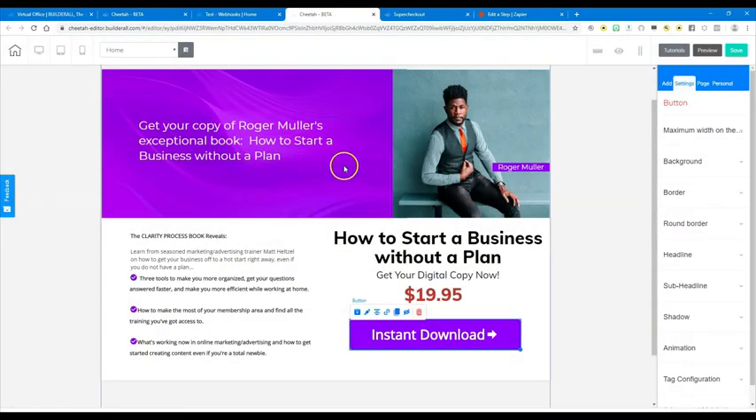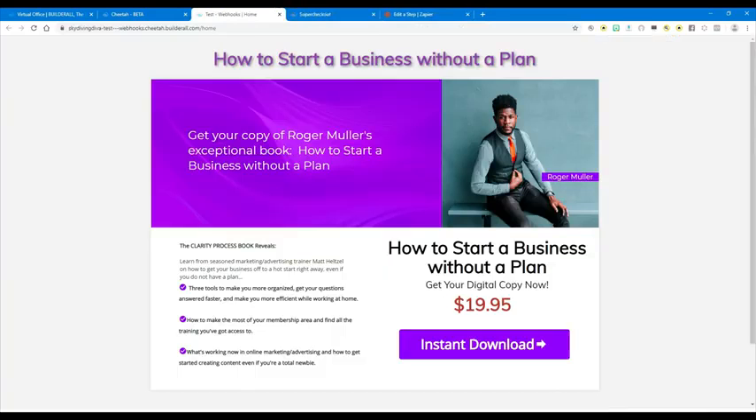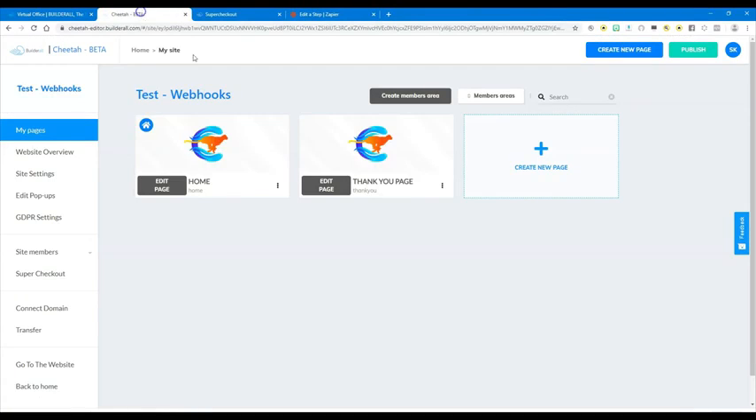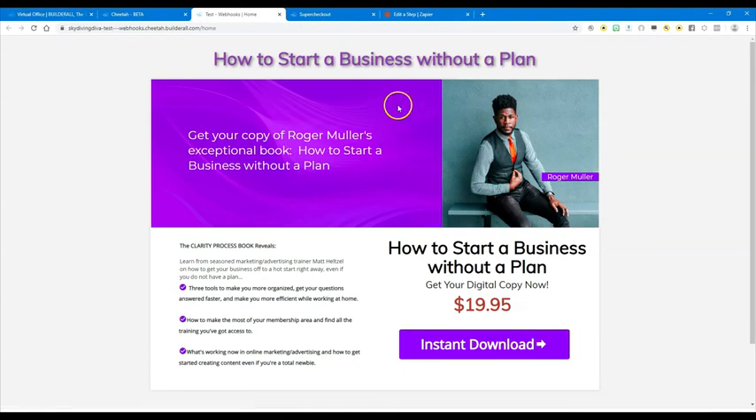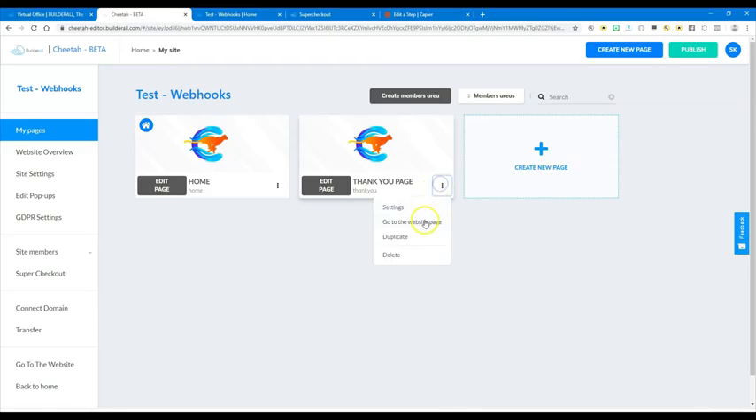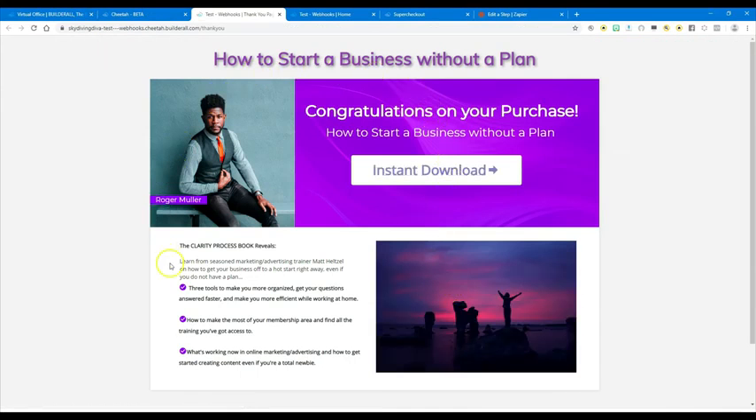So I've edited both of my pages, so let's take a look at both of the pages. So I'm going to close the editor, and I'm going to close this page, and I'm going to go all the way back here, and I'm going to take a look at the home page. So I'm going to click go to website, and this is what my home page looks like, including that buy now instant download button. And then I'm going to take a look at the thank you page, and this is what my thank you page looks like with that instant download button, so that they're going to be able to download it instantly after they purchase.